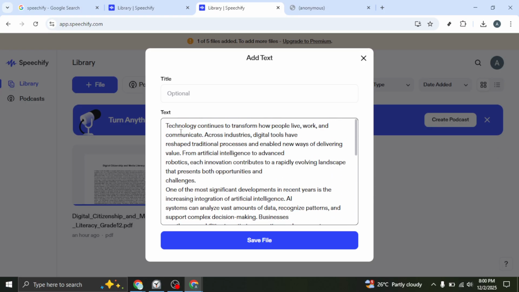You can skim for any odd line breaks or formatting and quickly tidy them up so it sounds natural when read. At the top, you can optionally add or edit the title. A clear, descriptive name, like the article headline or the class topic, makes it easier to find later, particularly if you save a lot of files.